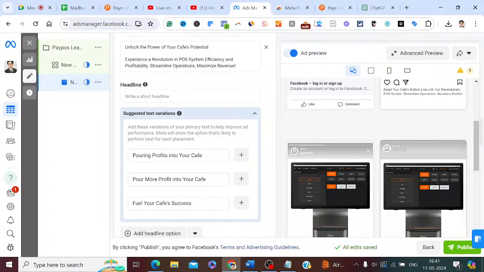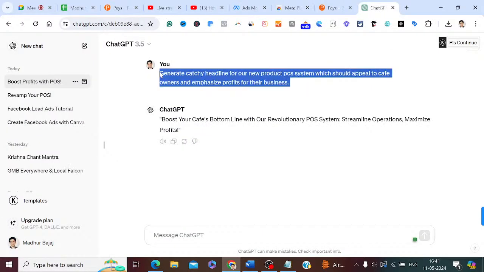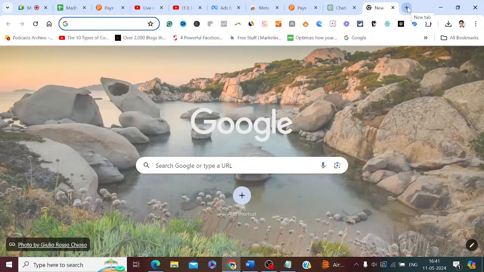Now let me show you one more prompt here, right? I'll go back here, copy the same prompt here. I'll just enter Copilot.